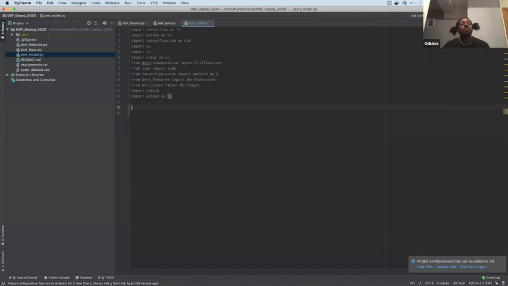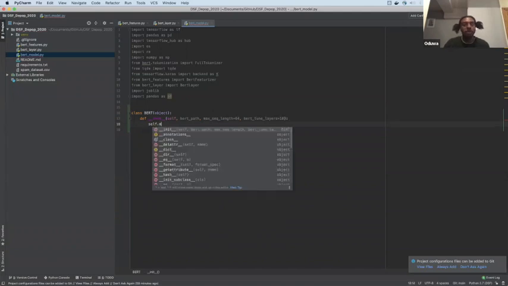The first thing we need to do is create a BERT class. Subclass object and create a constructor for it. We want to send it the path, which is basically saying this is the BERT that we want to use, the max sequence length, set to 64 again, and the number of layers we want to tune, 10. The first thing we want to do is set up these instance variables that we're going to use later.